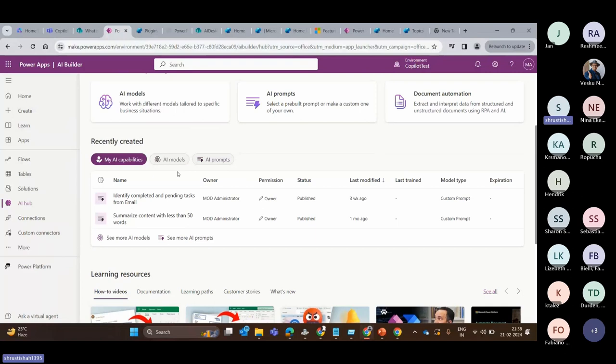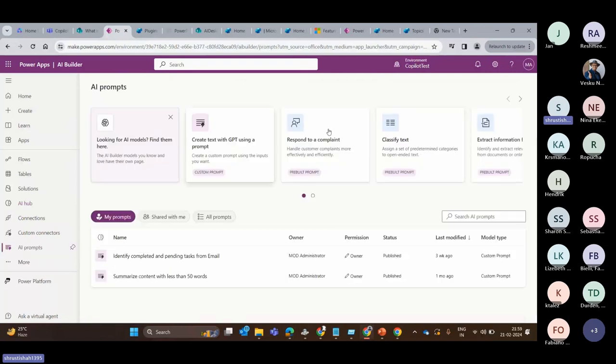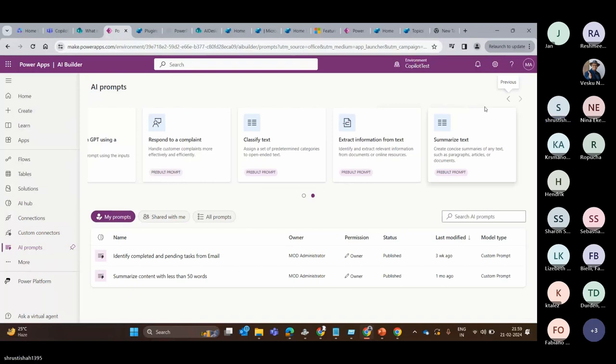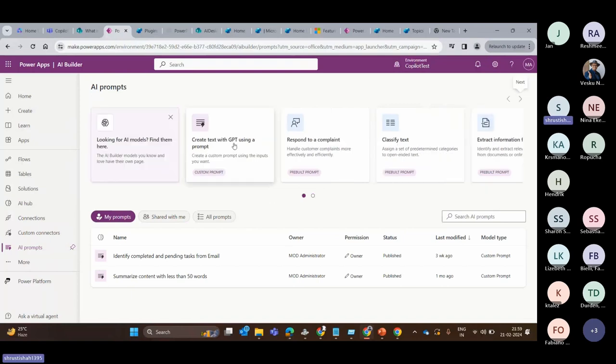If I go to my AI prompts, yes. You see, these are a few of the pre-built ones. But you can also go ahead and create a custom prompt. There is just one example which I created, like whenever you receive an email in your mailbox, probably that is the follow-up email, okay? And if it is identified with some project name, I've created the prompt so that it gives me the pending tasks assigned to so-and-so email. So this is just a prompt wherein it is identifying all the completed and pending tasks from a follow-up email so that you get the information which is important and you don't have to read through the whole email. This is one such example of a custom prompt.